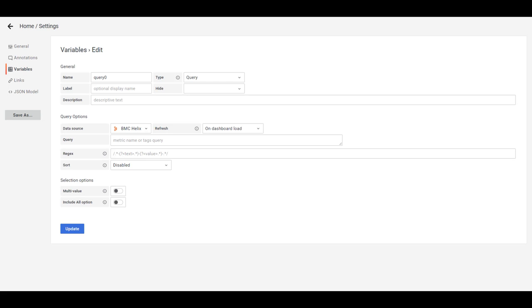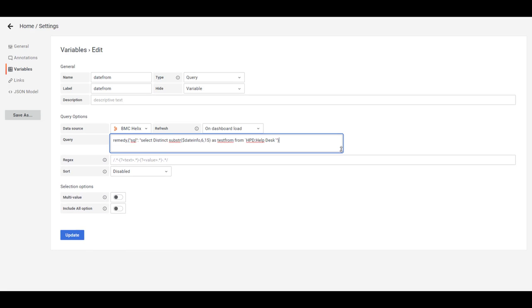Now let's create the second one. And for this one, it's going to be a little bit different. We're going to create the name as date from. It's going to be a query. The date field, the date label, it's going to be date from as well. And we're going to use it as variable. And this is the query that we are going to use. Okay. This is for the date from only. And we're going to create it.